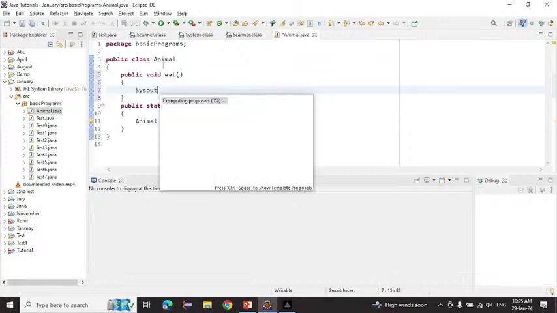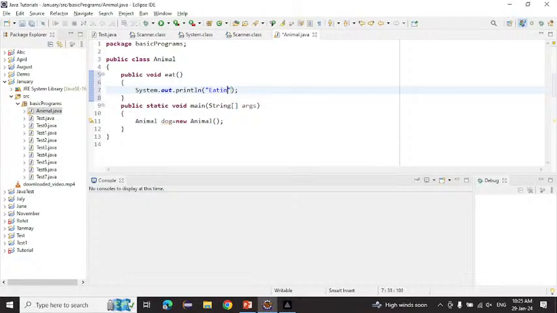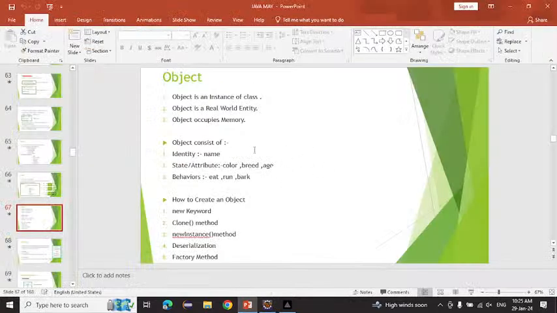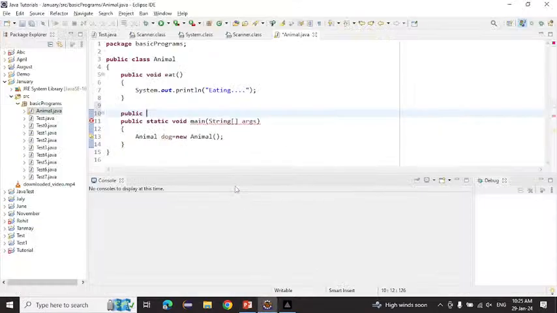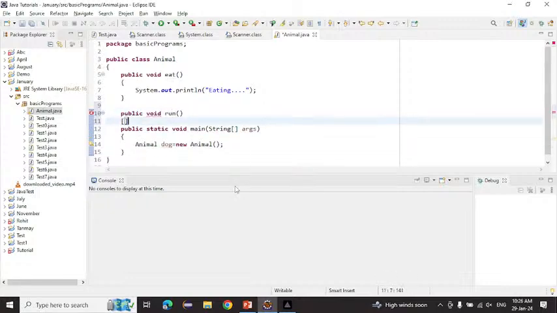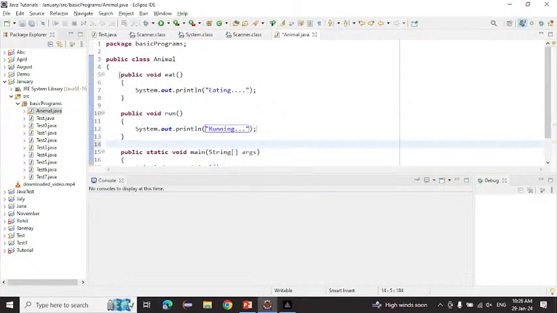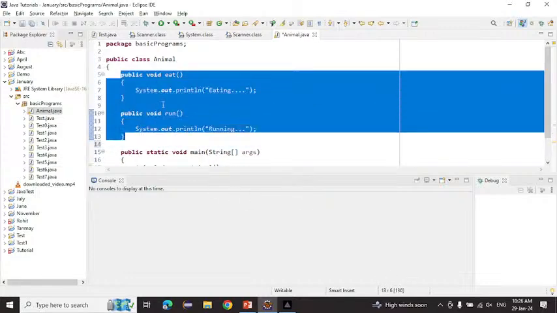System.out I will write, and here we will write eat. Okay, simple. After that, another example we can take, public void, which is another one. That is run, or we can take bark. Public void run. System.out I will write here, and here we will write run. Okay, so both the methods we have created. These methods are nothing but the behaviors only. Okay, these all are the behaviors only.